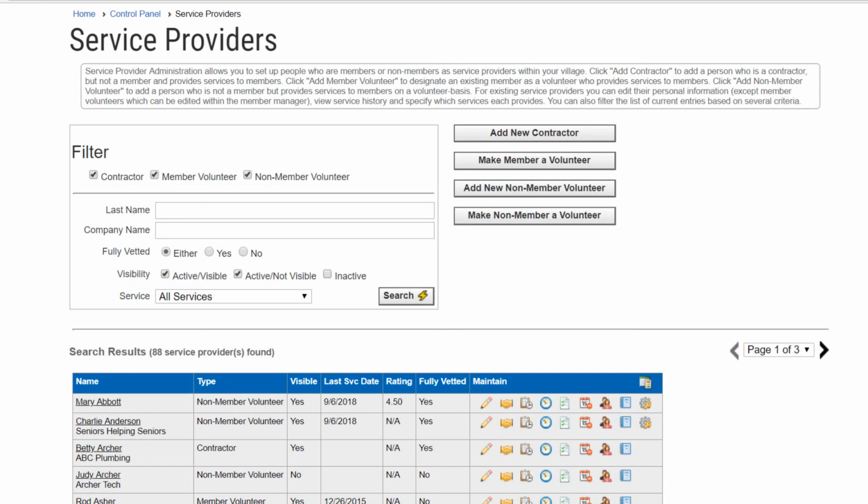So now you've seen how to add and administer service providers. Please review our companion videos highlighting how to use ClubExpress for Villages features.